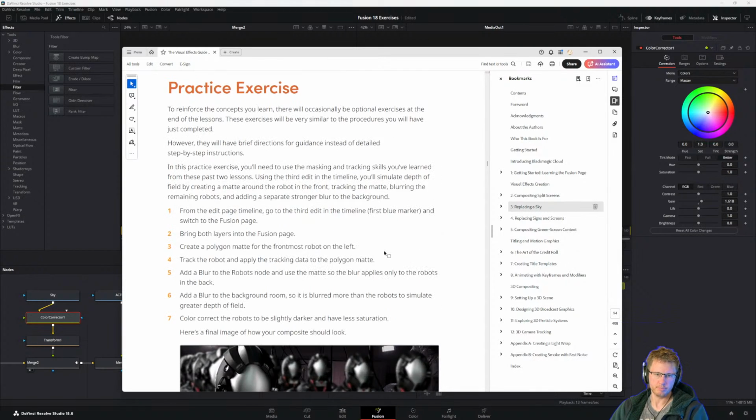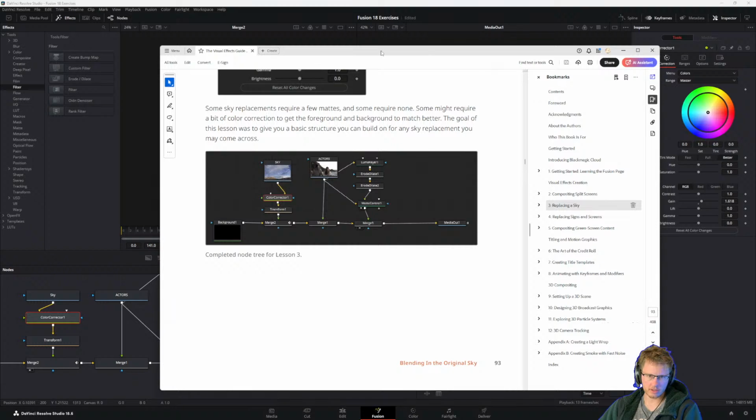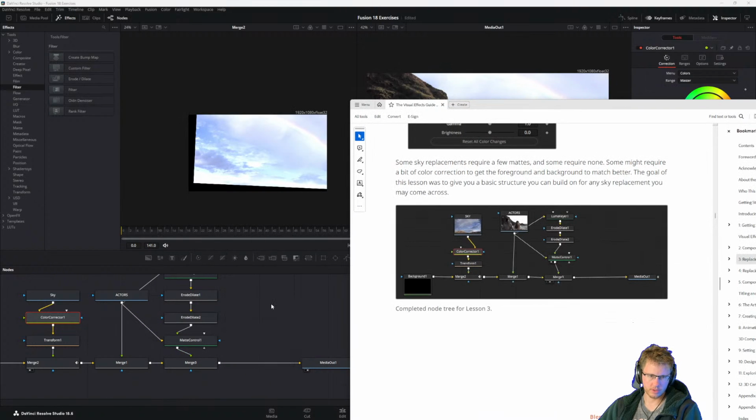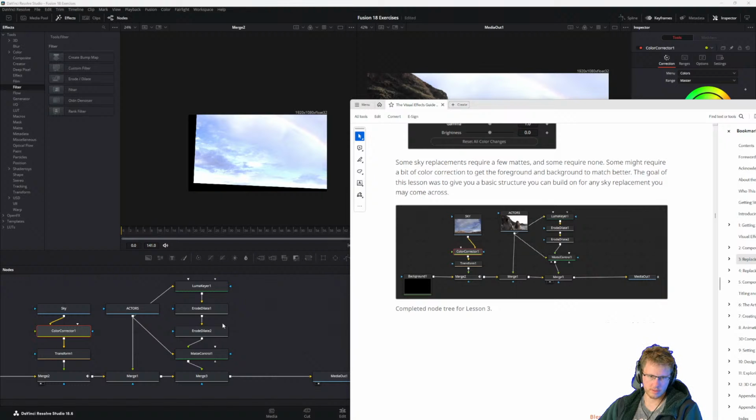Yay, we're done. That's the node tree. Oh my god, it looks like just what... Wait. Oh. We did it. Ta-da.